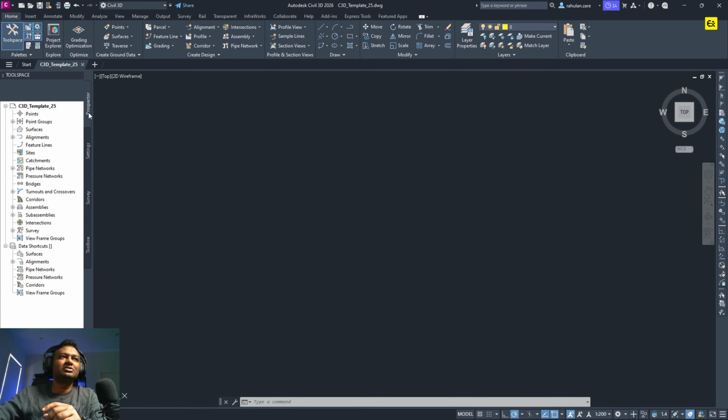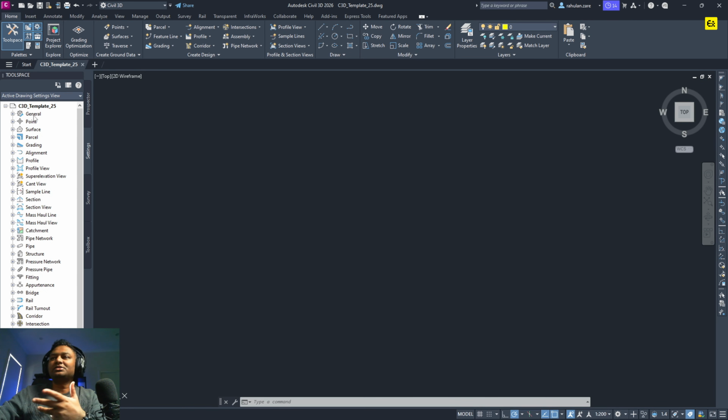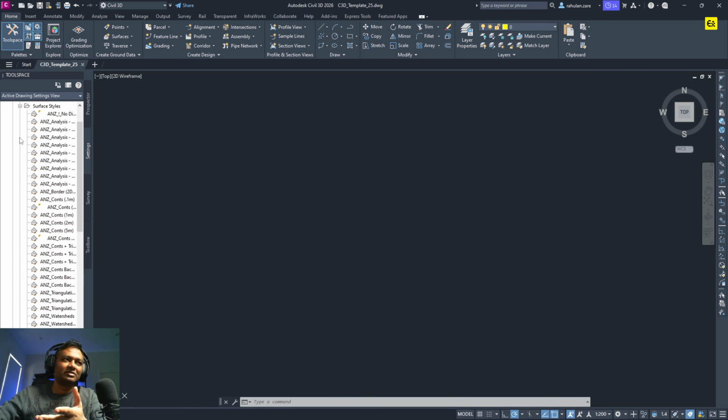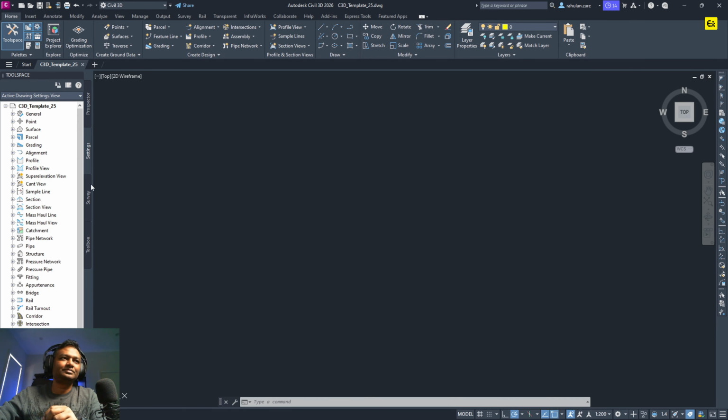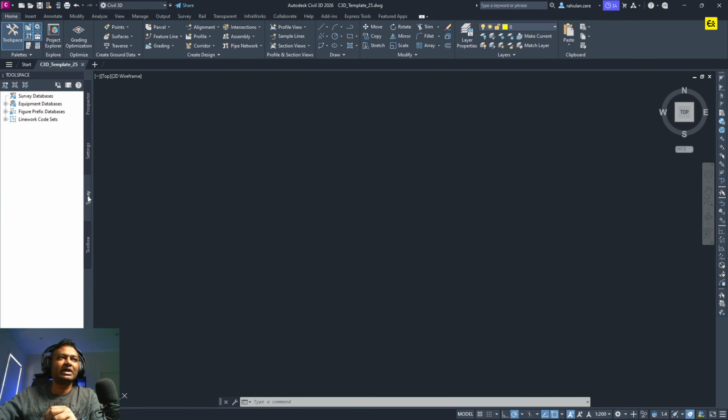The Settings tab looks similar to your Prospector; you can see the points, point groups, surfaces and things like that. That's the same thing that you will see here, which is basically the content of your template. So if you expand surface styles, it shows you all the styles that you have under your surface. And then the Survey tab, where you can see the survey database, anything that has been connected, and all the data that has been configured.